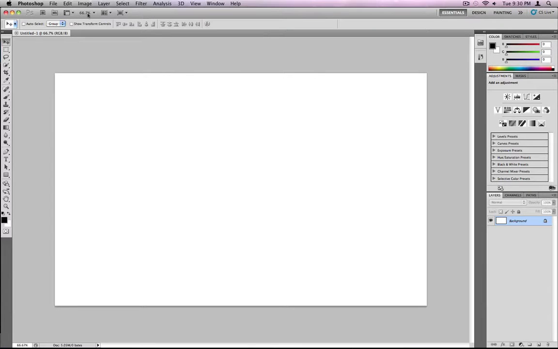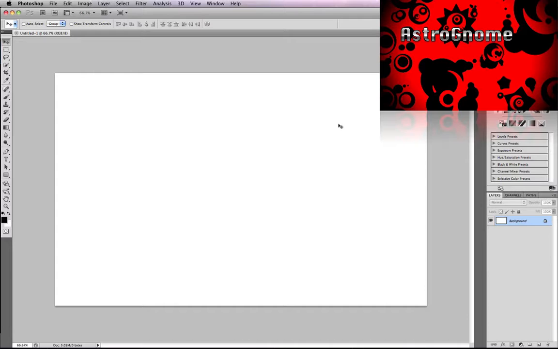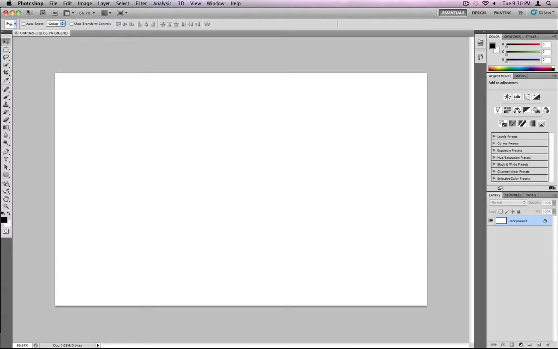Hello, today I'm going to be showing you how to create a really cool desktop background similar to the one you see right up in the top right corner of the screen. So let's get started. You'll need Photoshop, and I've gone ahead and created a document the same size as my screen resolution, just so I have a good canvas to work with.